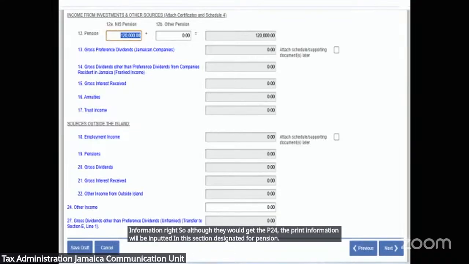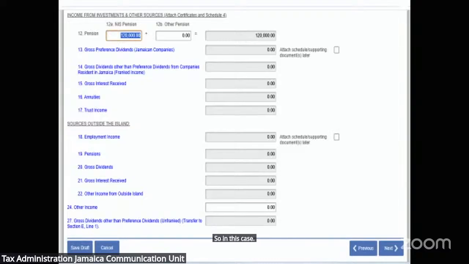So in this case, Mr. John Brown got $120,000 for his pension, right? And all we do is just enter that information there, right?